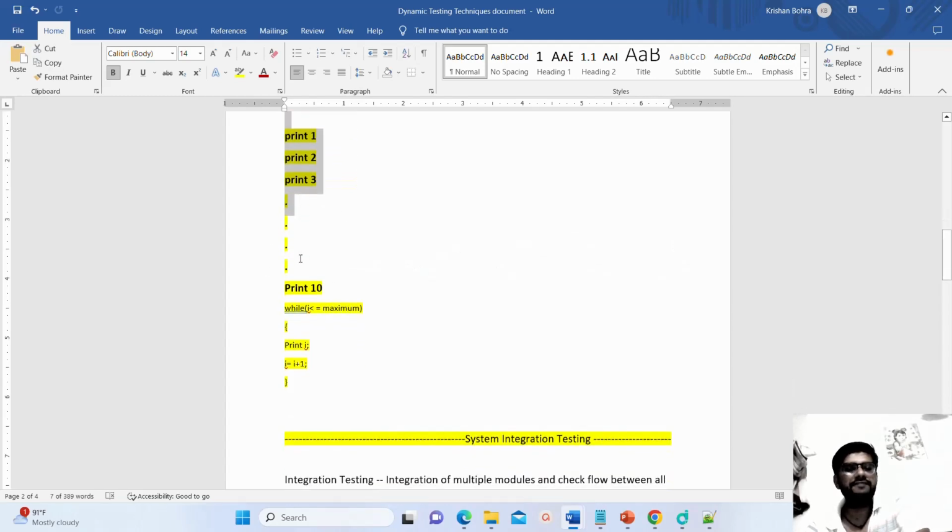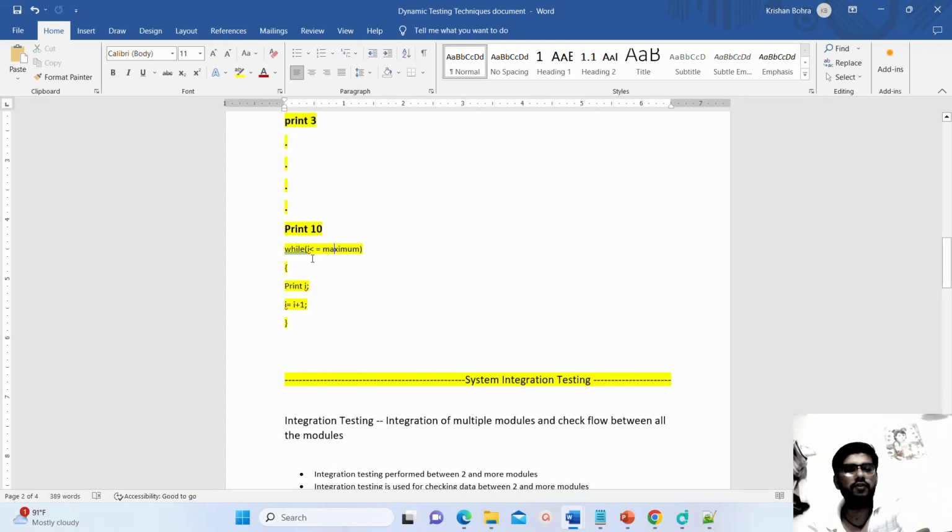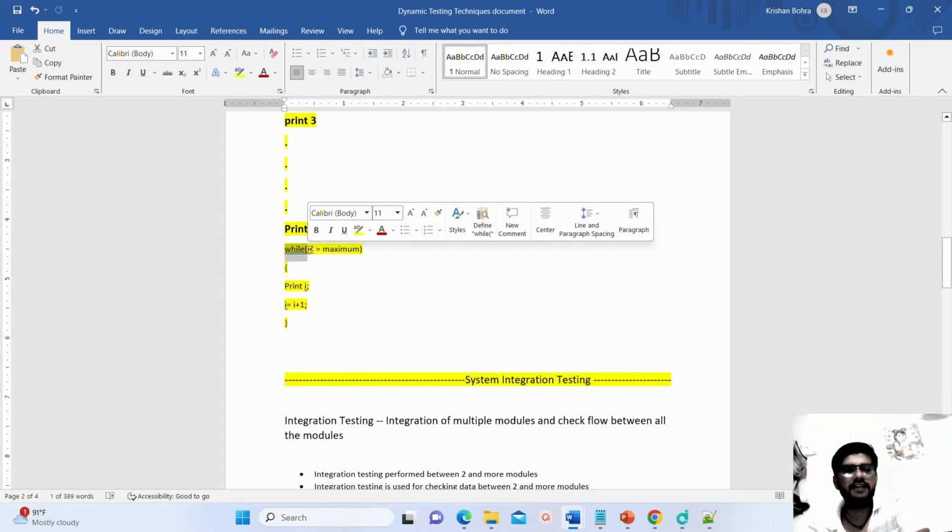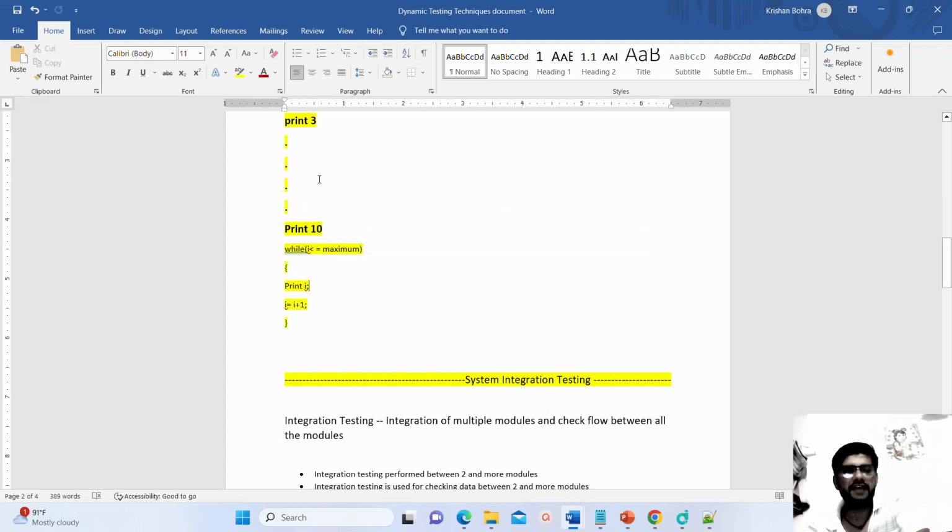If we do the same with a while loop, we can use the while condition, and in that we can put the condition i less than or equal to maximum. Here i has 1 and maximum has 10, so this loop will start from 1 and iterate until it reaches the maximum value of 10. Once it goes in this loop, it will print i, and the i value is 1, so it will print 1.